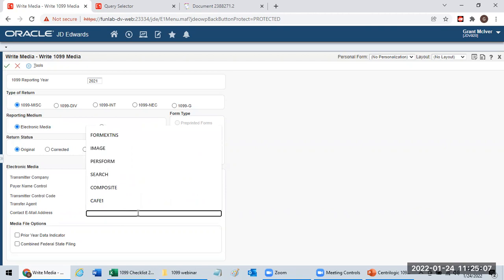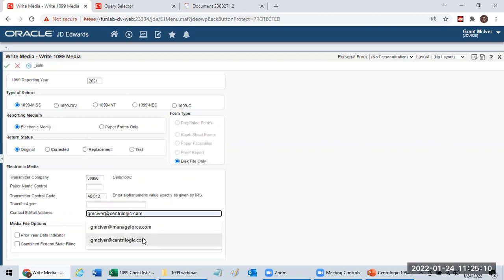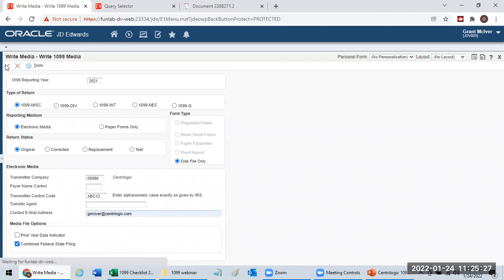Now I put my email address on my company, but I could just put it in here anyways. This will flow out to the e-file. And if you do need state filing, it's good to do the combined federal/state checkbox when you're doing this write media, and click OK.